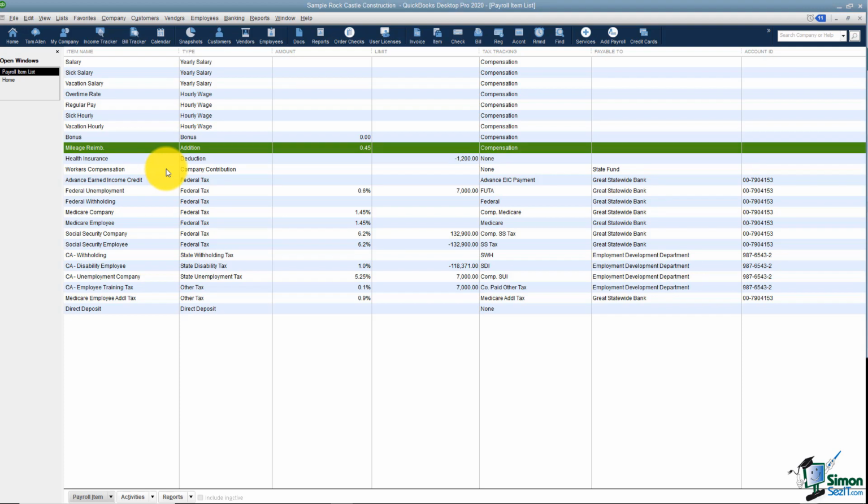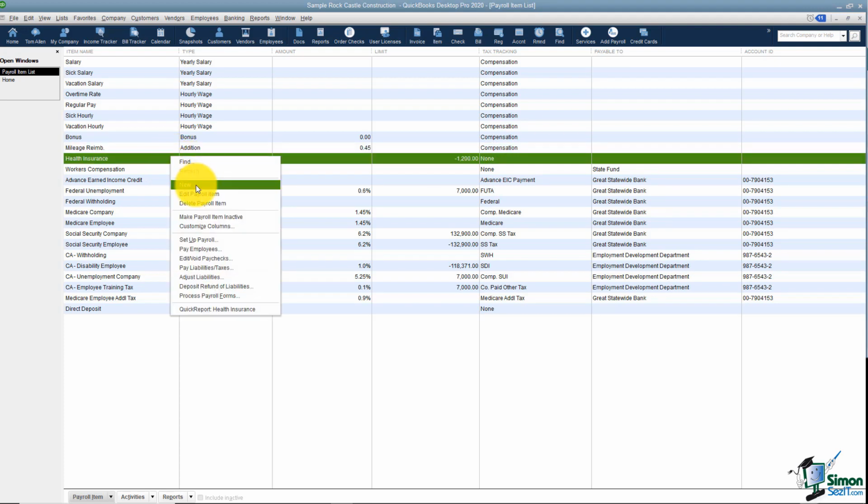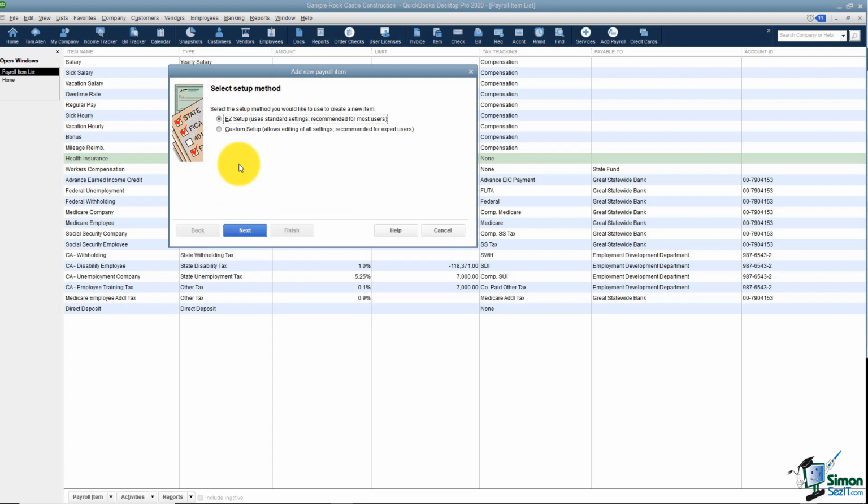We're going to add dental insurance. All I'm going to do is right-click anywhere on my screen and choose the new option. You can use the easy setup or the custom setup. I suggest you use the custom setup because it goes through and allows you to set up all of the settings that you need for this particular item.